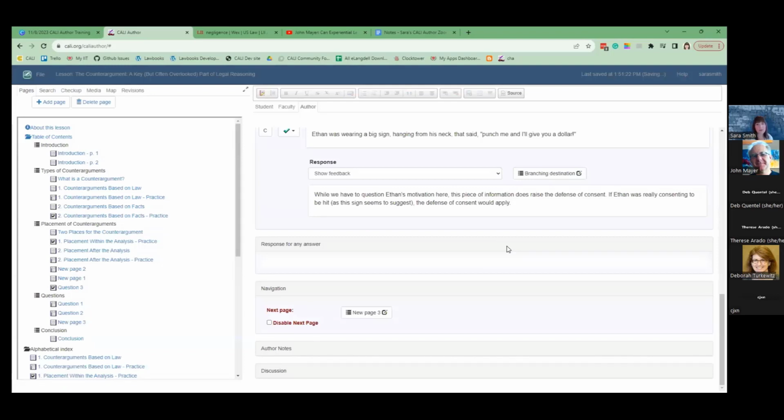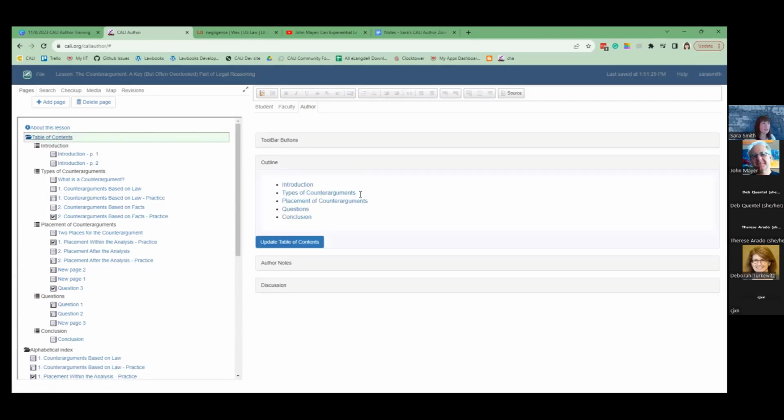So in very short order, we've discussed modifying the content on a page. We've discussed removing pages, adding pages, and reordering pages. Now, let's say we want to work with entire sections. So if we want to remove or add a new section, what we need to do is go to the table of contents. All right, so the table of contents, let's say I really don't like this types of counter argument section. I just want to get rid of the entire thing.